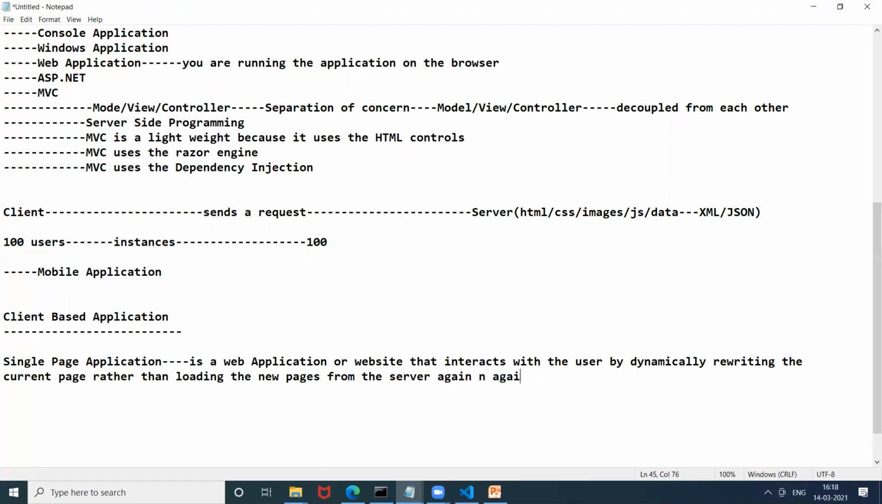So basically you don't want to load new pages from the server again and again, Komal. A single page application is a website that interacts with the user by dynamically rewriting the current page rather than loading entire new pages from the server again and again.